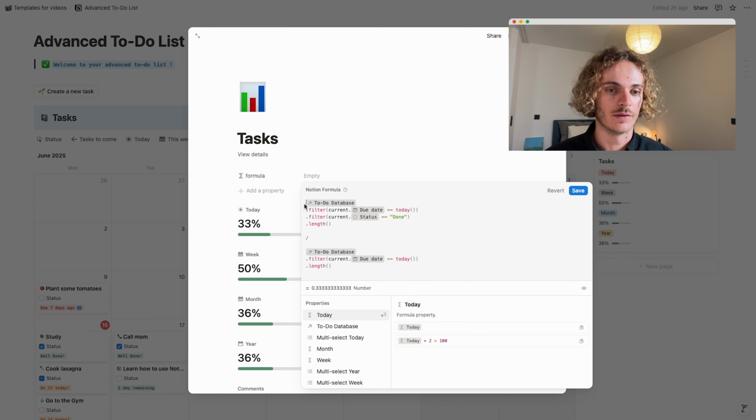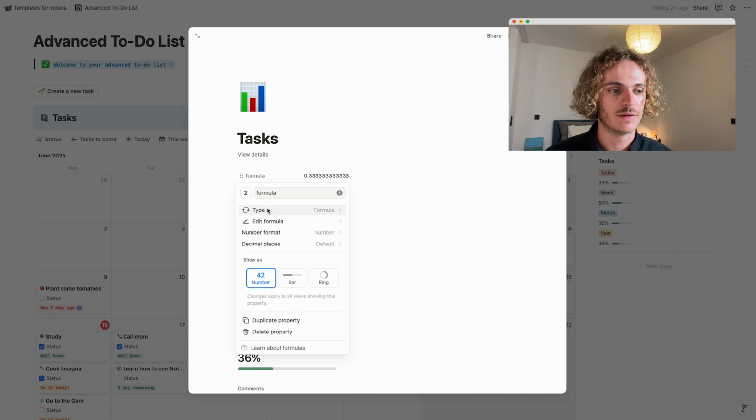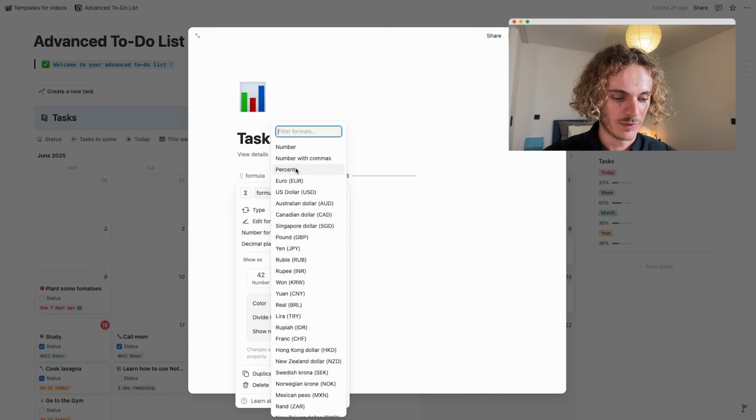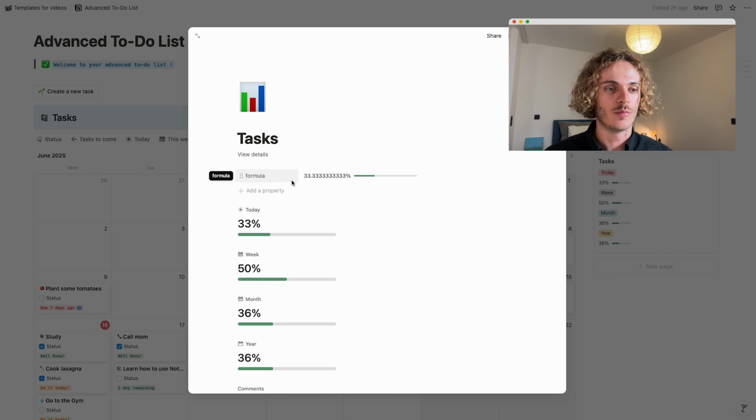So here let's just fix this, and it's perfect. We can just save it, and after we can change the type. We can put in a bar, and we can change the number format to a percent. So here we will have our percentage.